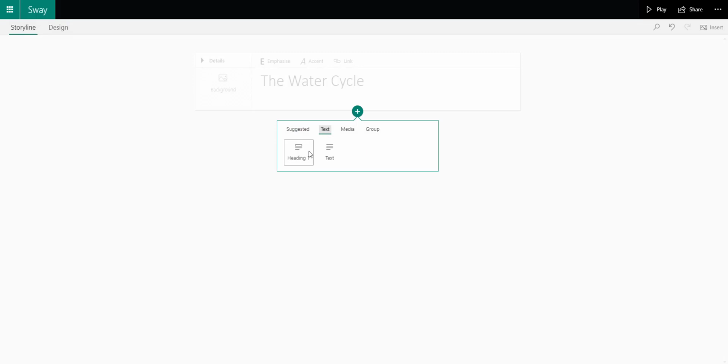When you go into text, you will be able to select heading or a text box. Media, you'll be able to select an image, a video, audio, you can embed, and you can also upload. And group is when you upload a group of photographs, you can choose to have an automatic layout, grid, comparison, stack, and slideshow. So let's just add some text.